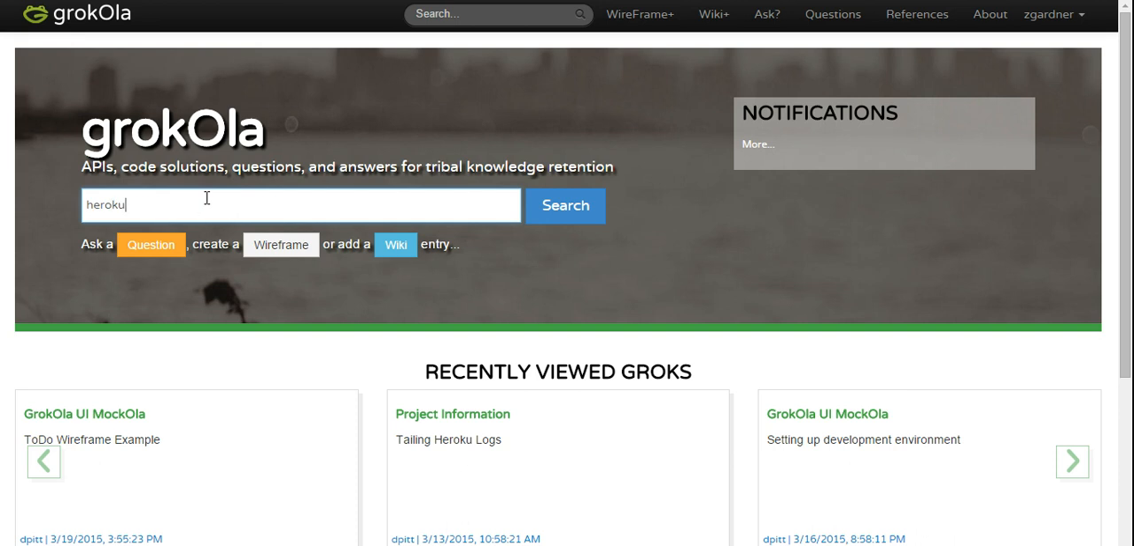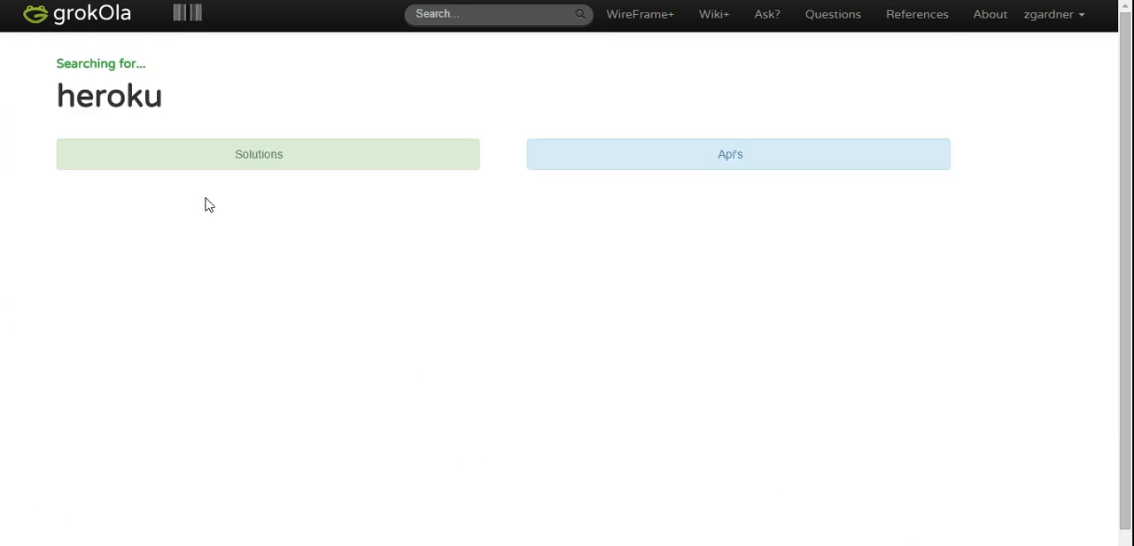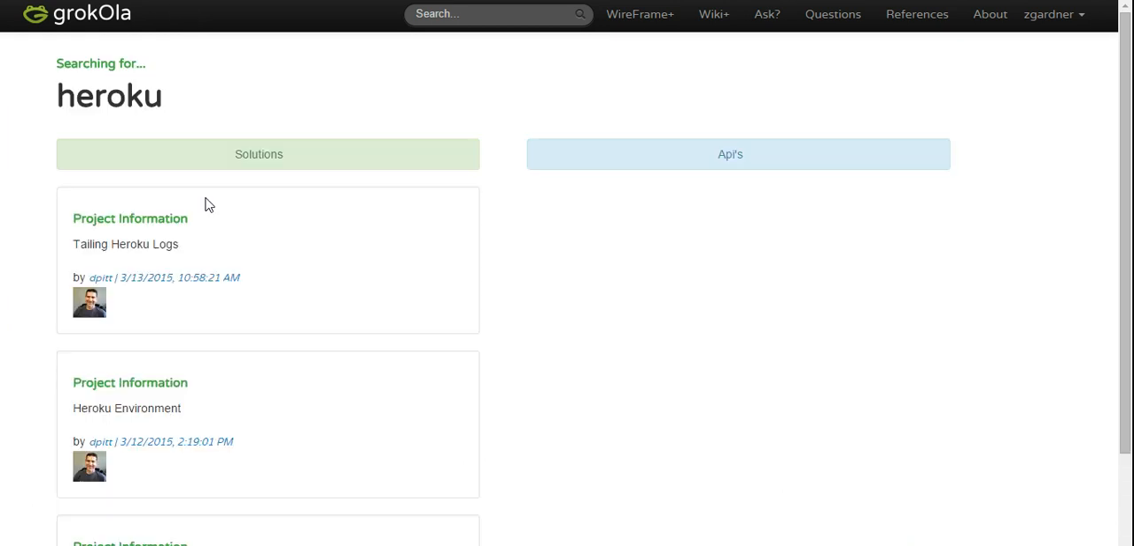Now, the search works a lot like a Google query. So anything you put in there, it'll run a raw query text against whatever's in the database, which is just a fancy way of saying it'll search for whatever you expect to if you were to type it in on Google. So I hit search, and I see there are some relevant things for Heroku.